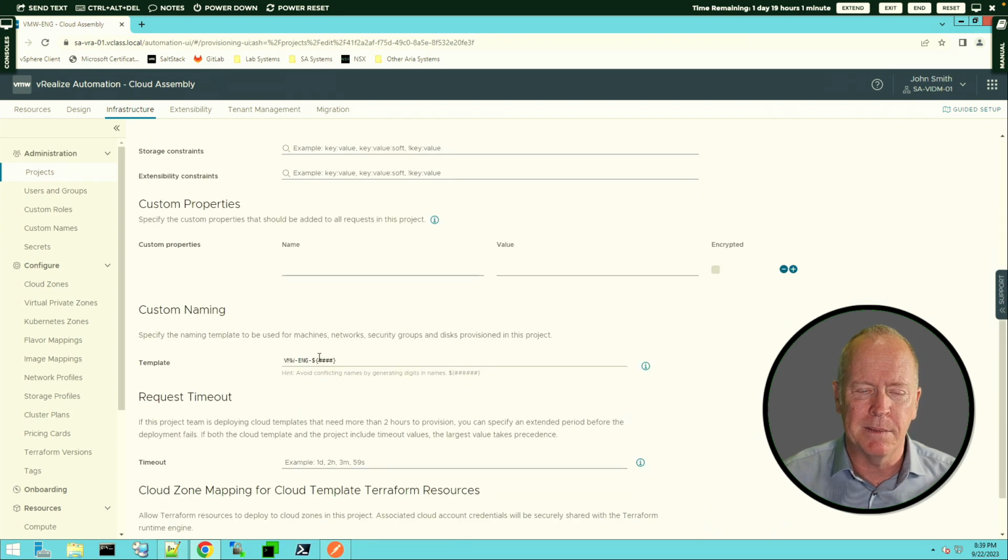The other thing that we can see in here, if we scroll down a bit, is a section titled Custom Naming. So custom naming is a mechanism in Aria Automation that allows you to instruct it how the names it generates for the machines it's deploying should look. In other words, this is where you specify your naming convention. So VMW-ENG- followed by a curly-brace template of pound signs means that all the machines that are deployed through this project are going to be called VMW-ENG- followed by a 4-digit number.